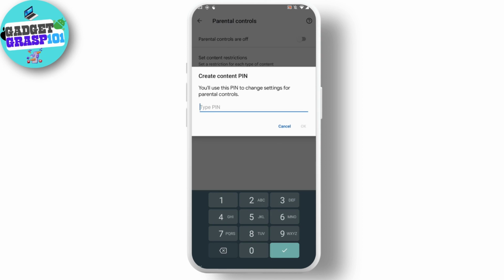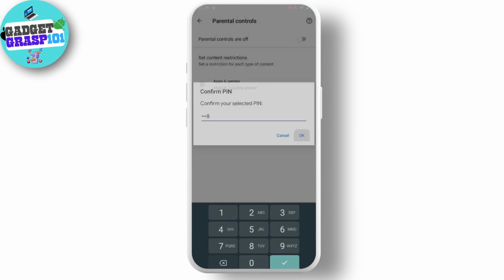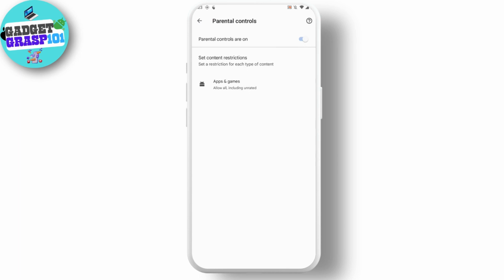You have to create a strong pin, because whenever your child tries to install an application, he or she will be asked to enter that pin. So create a strong pin, and after creating it just tap on OK and then confirm that pin by re-entering it. Then tap on OK, and you have successfully created a pin. Whenever your child decides to install an app, he or she has to enter that pin, and only then can they install the app.